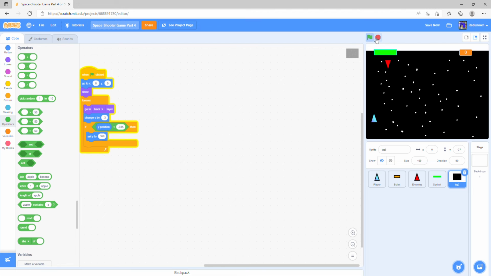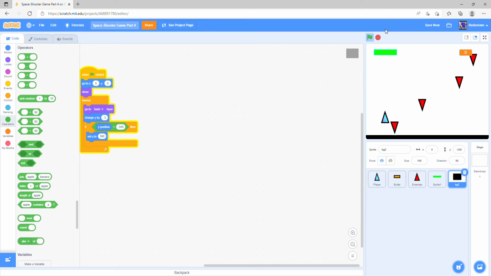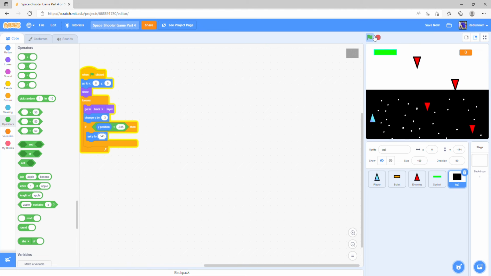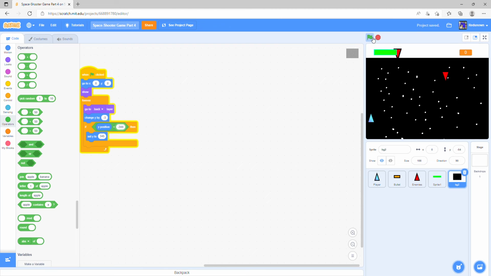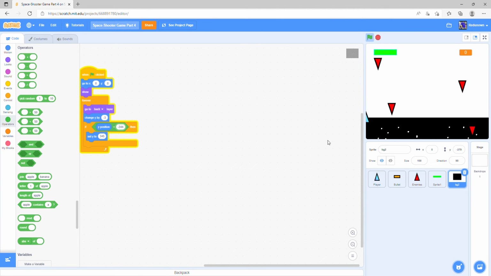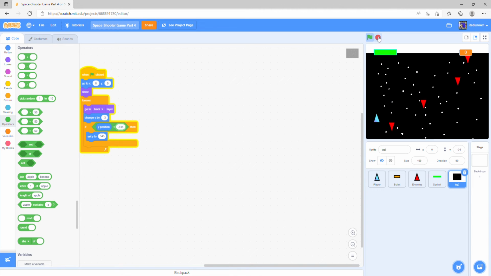So if we play, and now not coming. And now if we do set Y to 345, play. It's still not gonna work. We need to do one easy thing. And there you go, and that's working. It comes back on the other side.